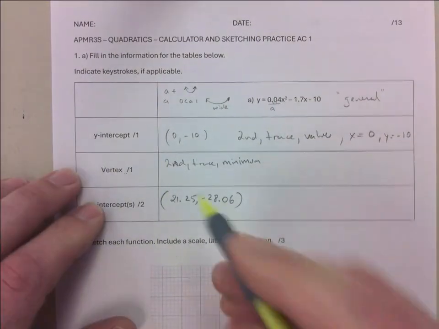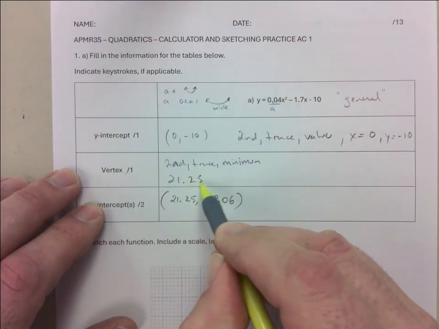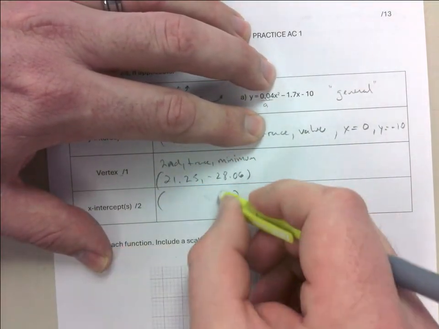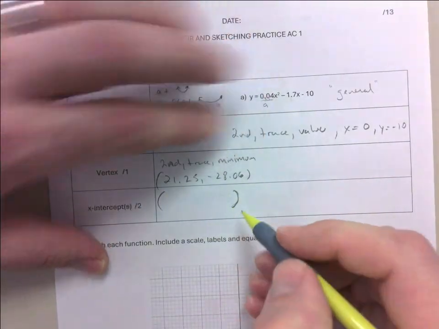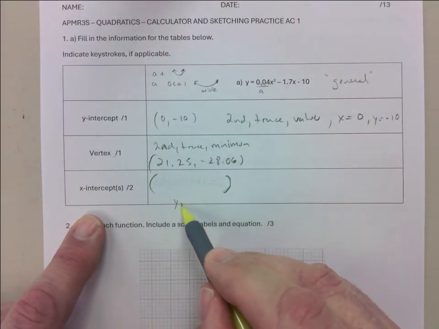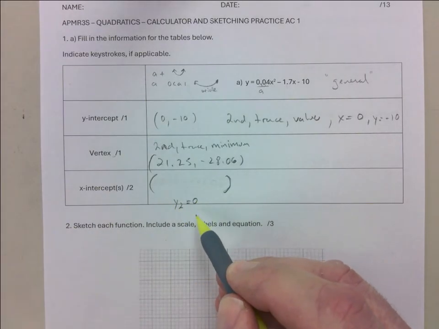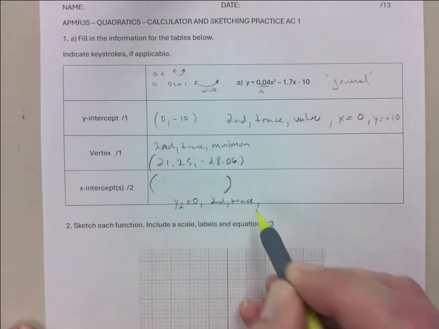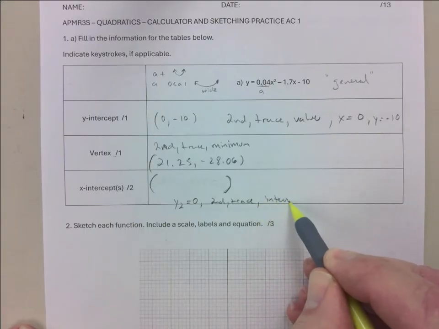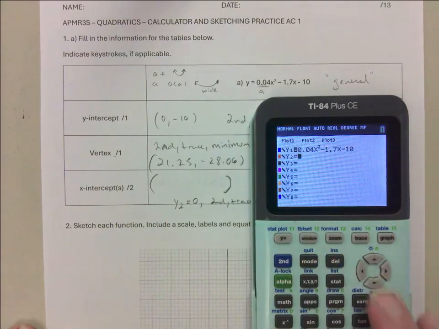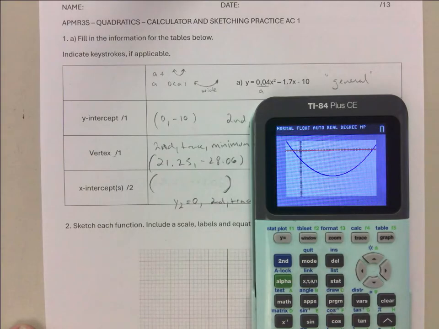Oh, sorry. Wrong cell. I know, I caught it. I'm going to leave the brackets because I'm going to need it anyways. For x-intercepts, I will let y2 or one of the other y's equal to 0, and then I'm going to find the intersection between those lines. So I'm going to go y2 is equal to 0, graph.